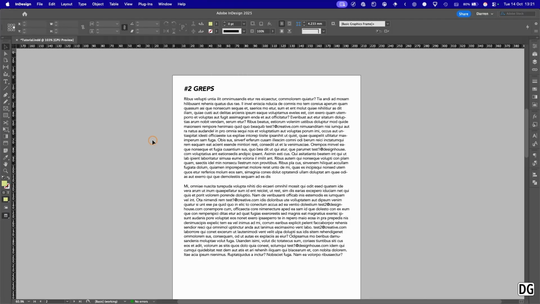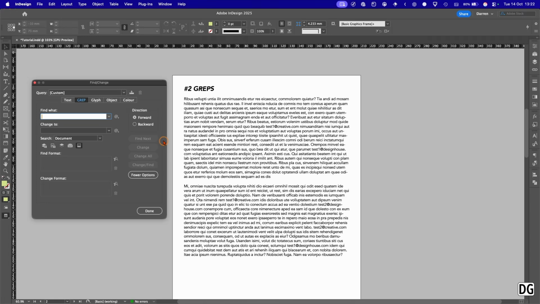The next one I'm going to show you is GREPs. This is a super rich search and replace that can save you hours of manual search edits. So you can use it in find and replace, or you could set it up as a paragraph style. So what we need to do now is hit Command F on a Mac or Control F on a PC and paste the GREP into here.